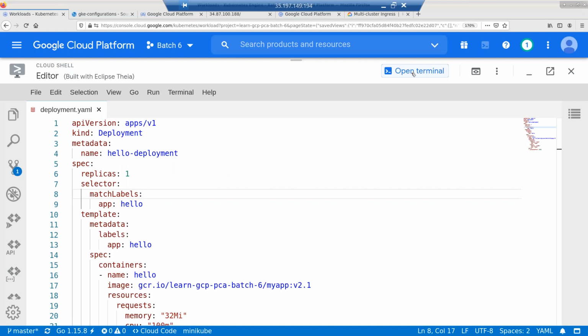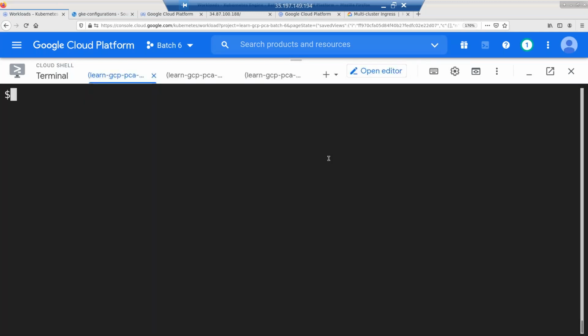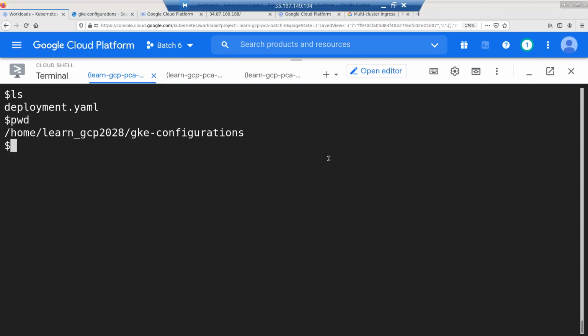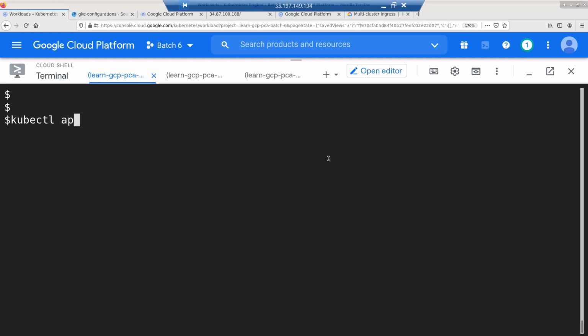Just go back, switch back to your terminal mode, where I am currently. I'm in this working directory. So simple. What I'll do is kubectl apply -f deployment.yaml. That's it, folks. Just apply it. Done. The deployment is done.